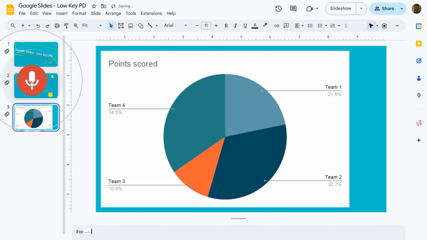For this slide, make sure to emphasize the difference between the performance of Team 3 and the performance of Teams 2 and 4.